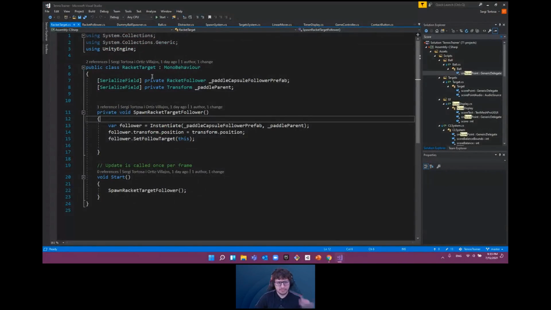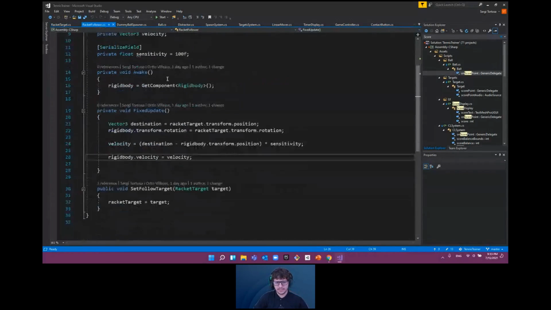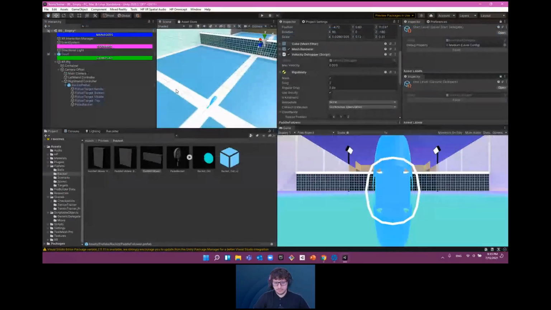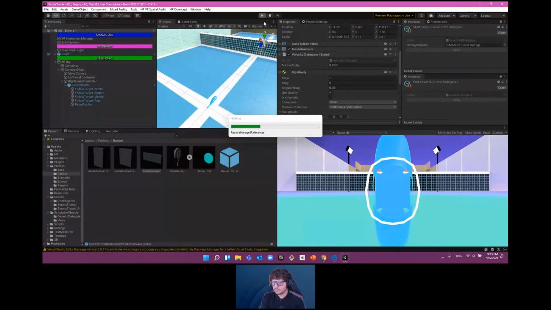So we have the racket target, which is just a position in space that is moved by transform, and we're instantiating a follower. The follower is just getting the position, calculating the difference of positions, and trying to follow this movement along. So that's what's going to happen when I hit play. It will spawn a bunch of cubes that are now visible, and they will follow our movement.